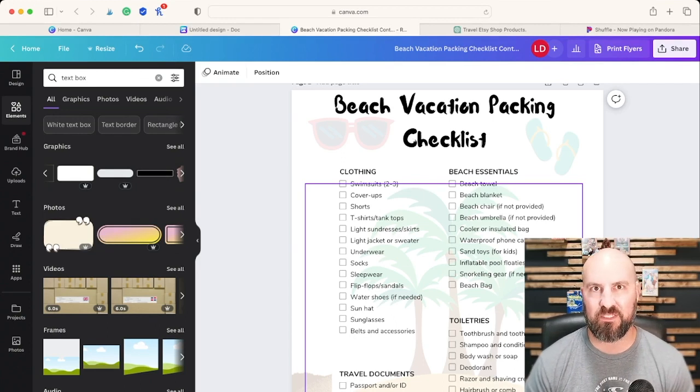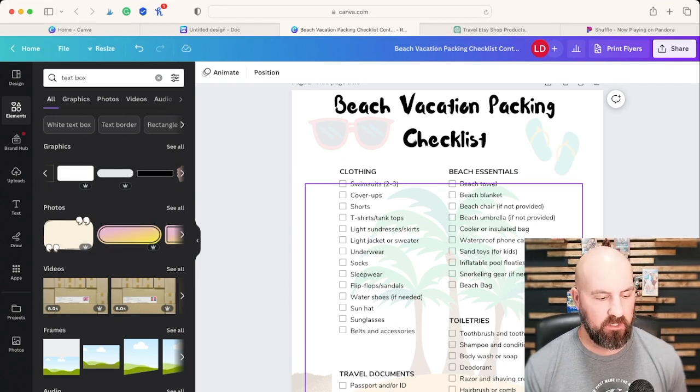Now I'm good to download this as a PDF and have it ready to go when I get my Etsy shop opened, which is coming very soon.